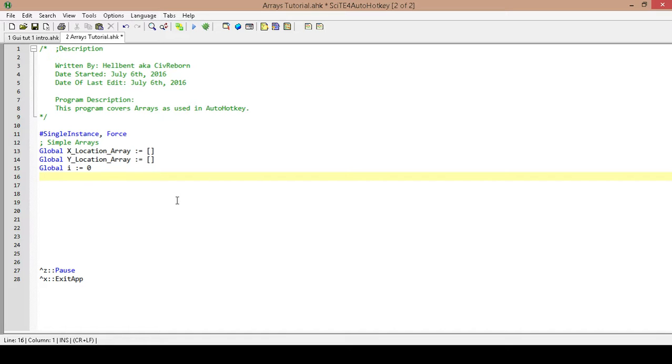Okay, so now I need to think about what I'm going to be doing. The last time I wrote a program like this, I had interfaced it into a GUI, but I'm not going to be doing that this time. Instead, I'm just going to be using hotkeys. But what I do need is a get mouse position.